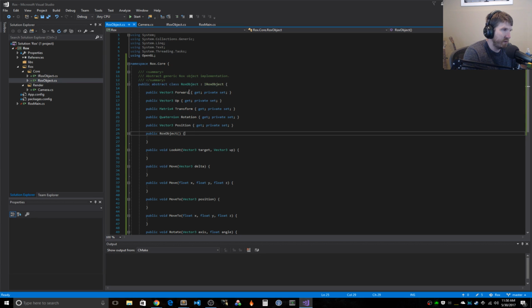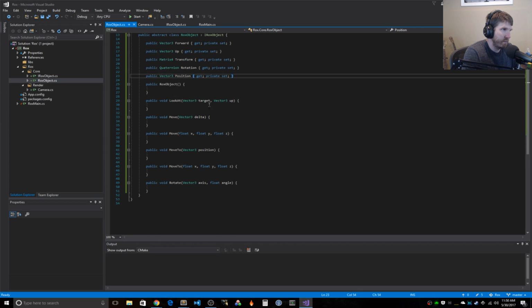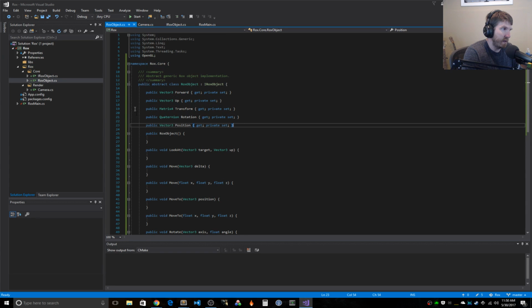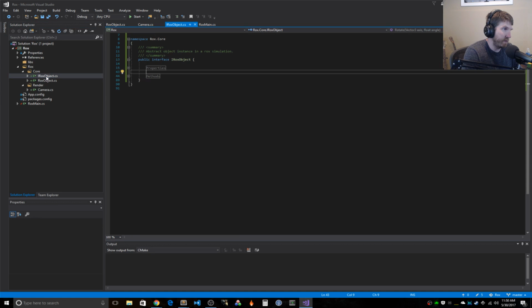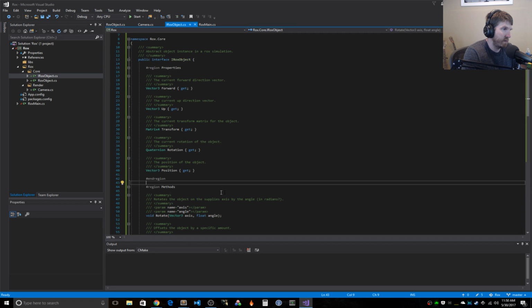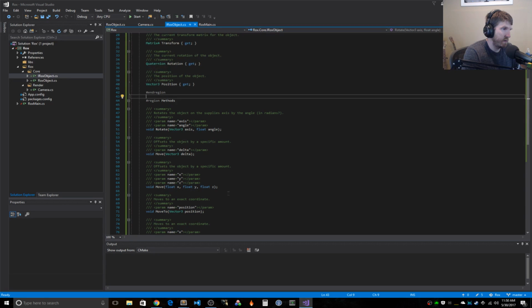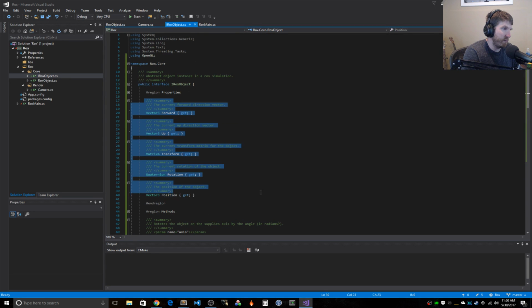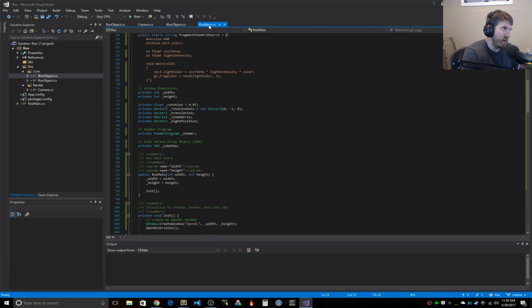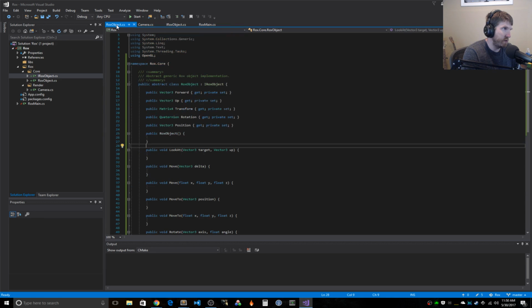I wish it would inherit my documentation from the interface. One thing to note here is that we have these gets, but we have not defined any sort of setter. So right now these are read-only properties. The other thing you'll notice is that here we have private, and actually we want these to be protected, because we're going to want our subclasses to be able to set them as well.